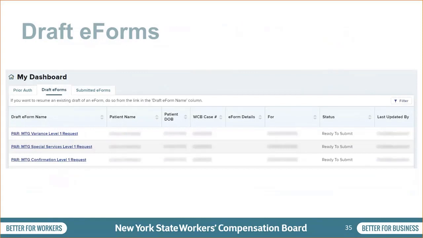If a delegated user creates a form on behalf of the healthcare provider, the form will be saved in both the delegated user's and the healthcare provider's draft eForm queues. The healthcare provider may receive a notification, based upon their notification preferences in their user profile, that there is a PAR ready for them to submit. Select the Draft eForm tab from the dashboard, then select the PAR of the form that has a status of Ready to Submit.